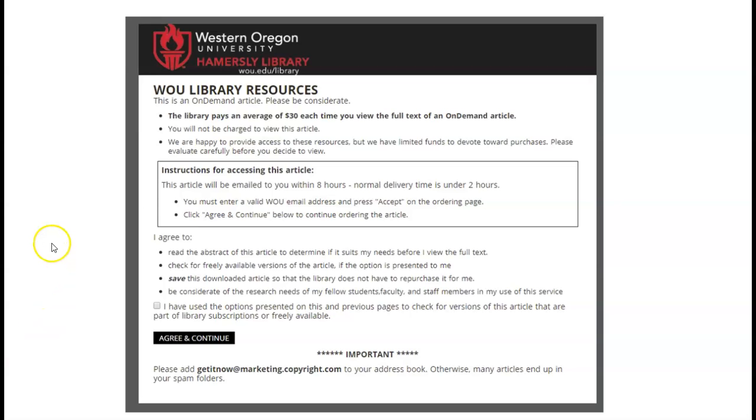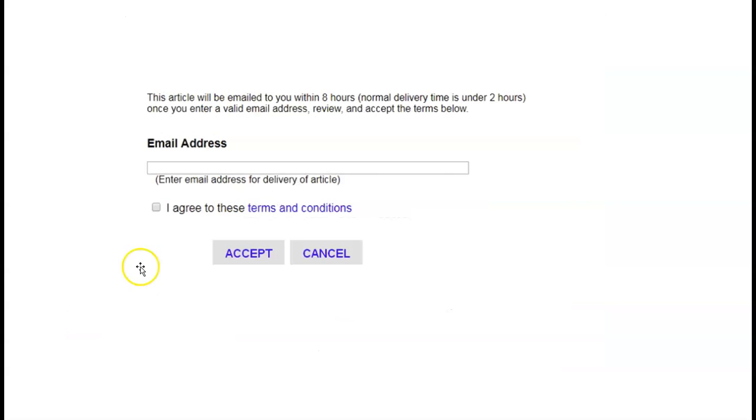It does have a few screens that you have to go through. So you have to agree to these terms here, and then you have to enter your email address and accept. This is a pretty fast service. Most of these happen within about 2 hours. Usually for me, it's only been about a 1 or 2 hour wait.